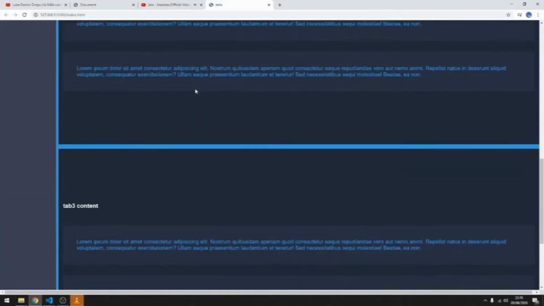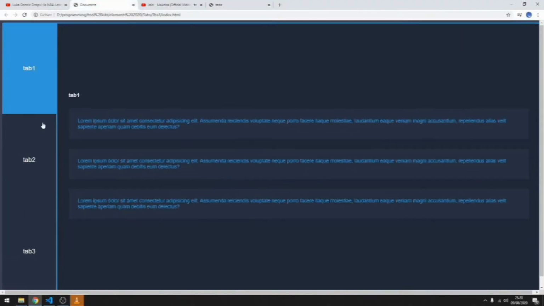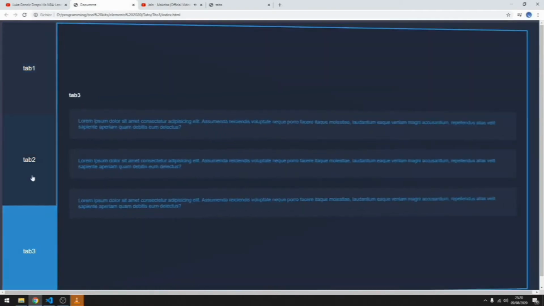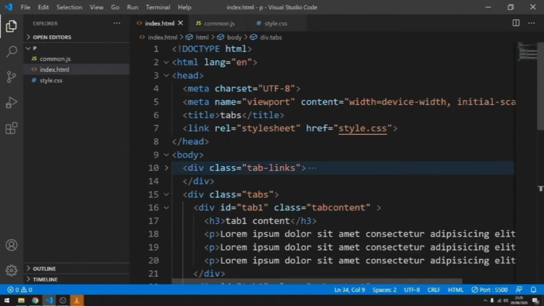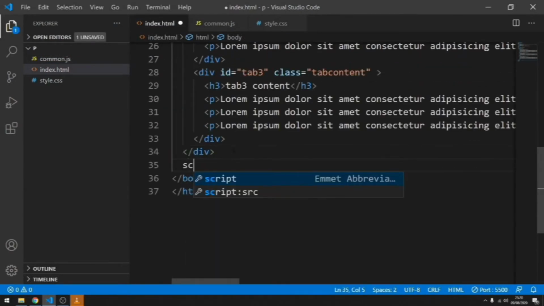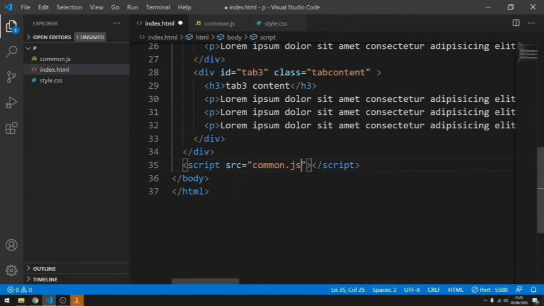Hi guys, last time we did create our tabs. In this video we're gonna finish by using JavaScript. So let's start by creating our JS file called common.js. Let us not forget to link our HTML to our JS file.